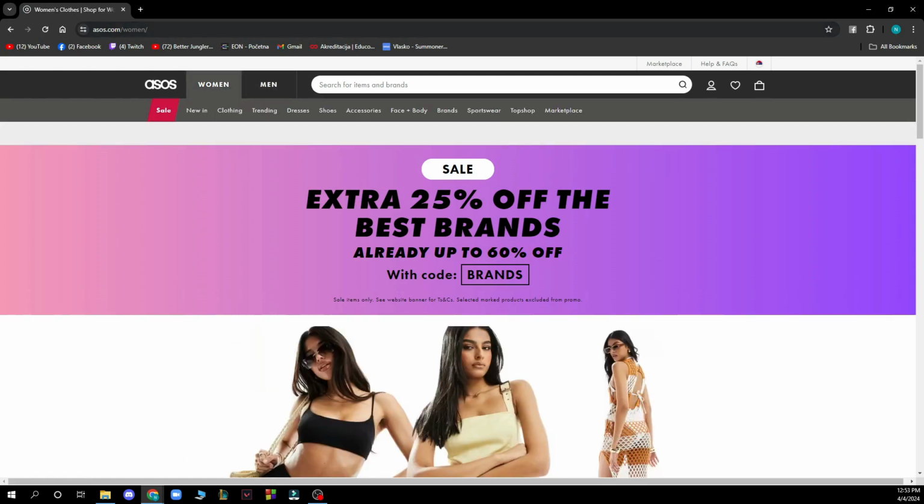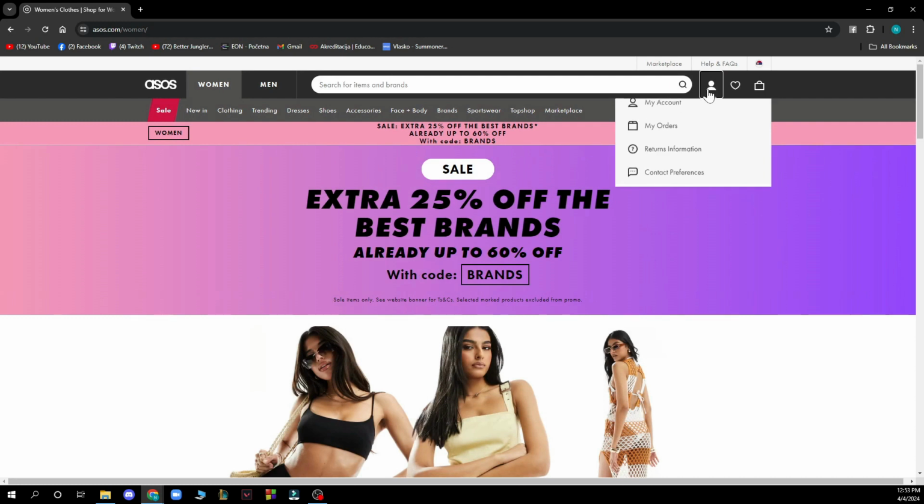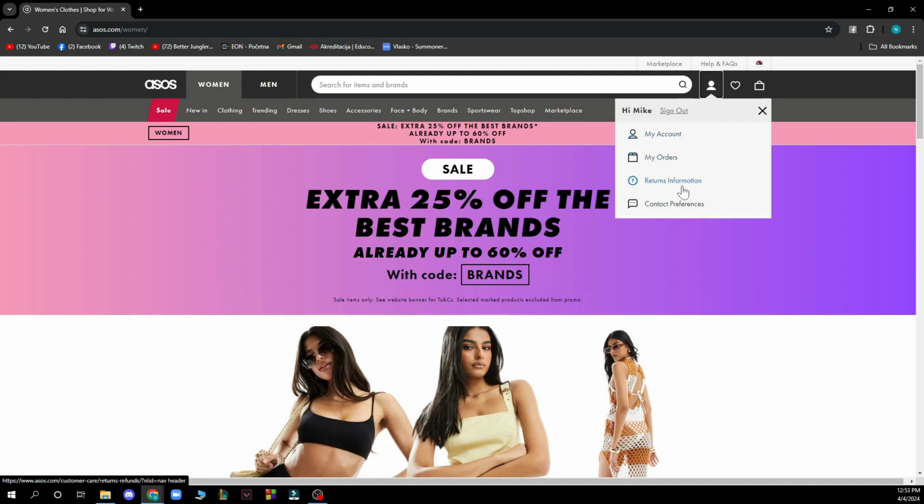And guys, in the top right corner, you can go to the marketplace and change the language of the website and the currency. Also in the top right corner, you have everything about your account. So you have your sign out option, your account, your orders, return information, and the contact preferences.